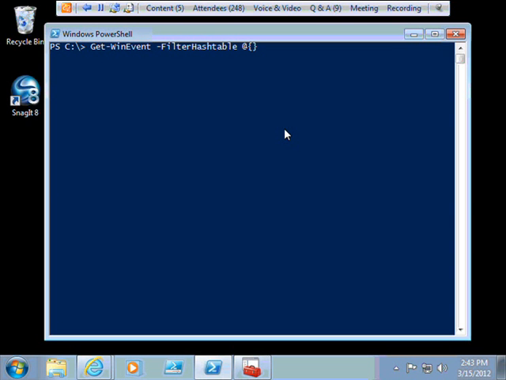Inside this, what we have is a pair of key value combinations. So the key is equal to a value, and then we separate these with a semicolon. So this is why you need that chart that we had on the previous slide, because it tells you what these fields are that I can use.